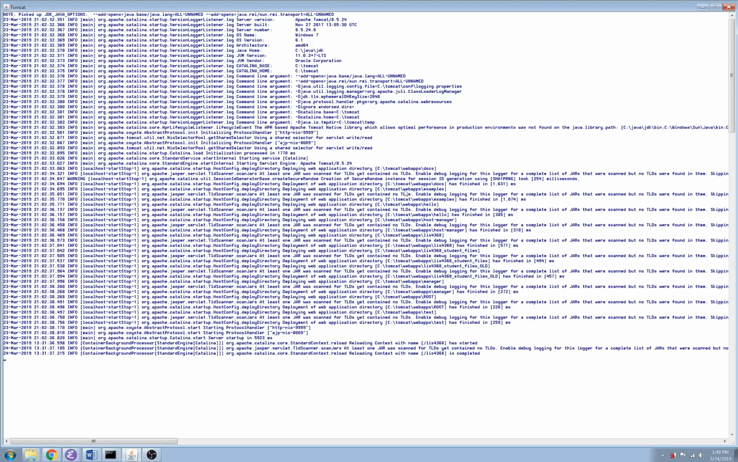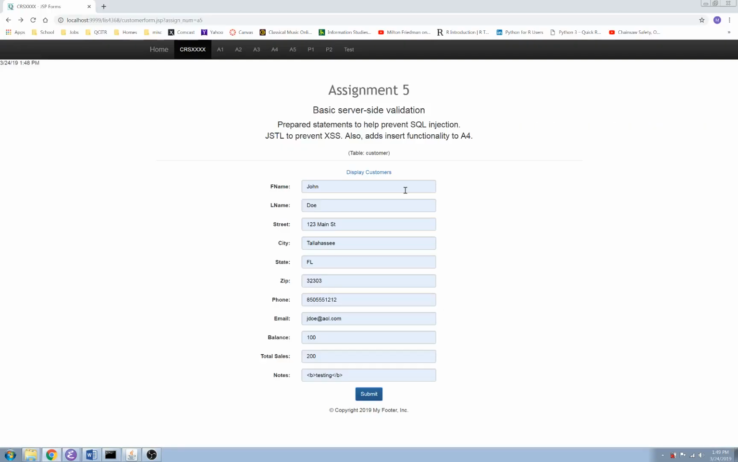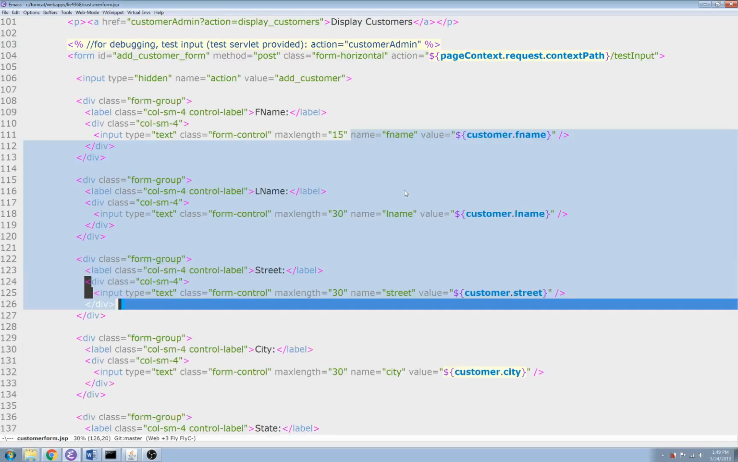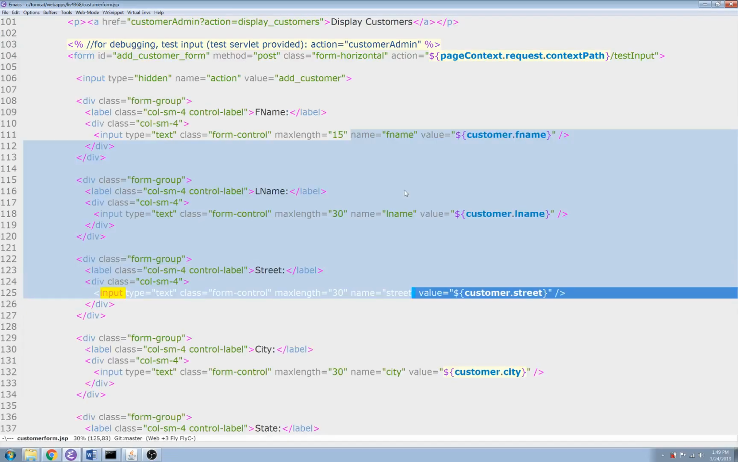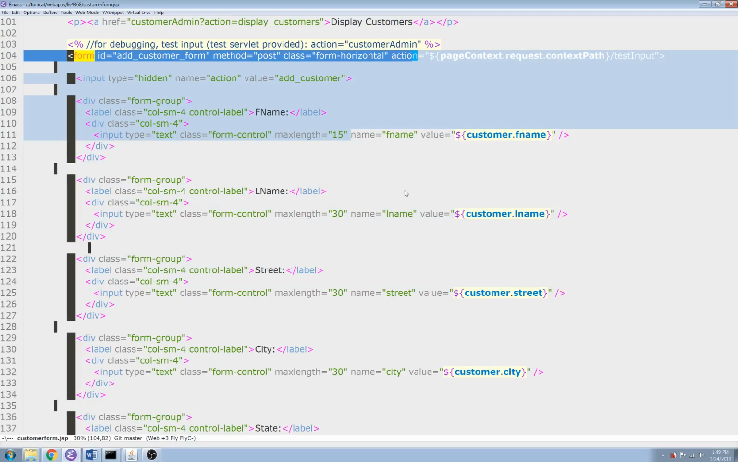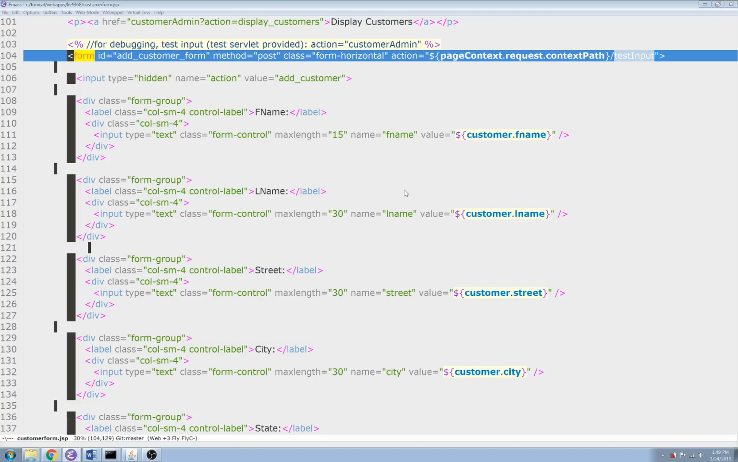My Tomcat is running in the background already. All right, let's see if this works. So all I did was I saved this customer form, and you could use this on any form, by the way, gang, any form for testing purposes. Just change it to the path to make sure that your servlet is in the appropriate spot, and then just put it to test input.